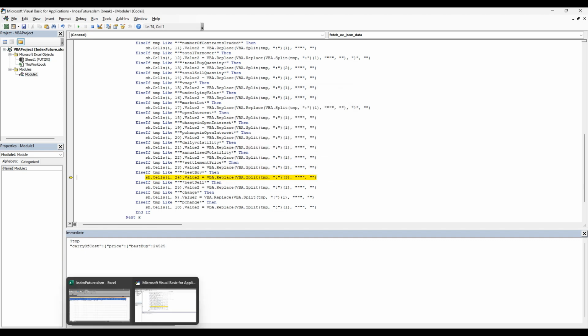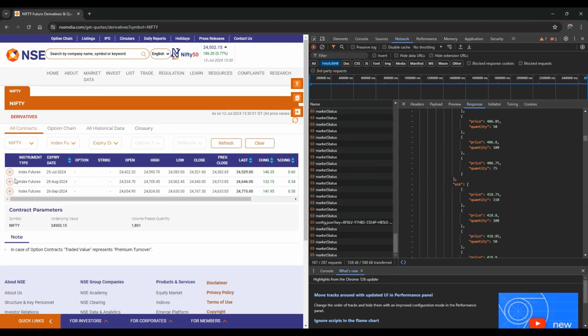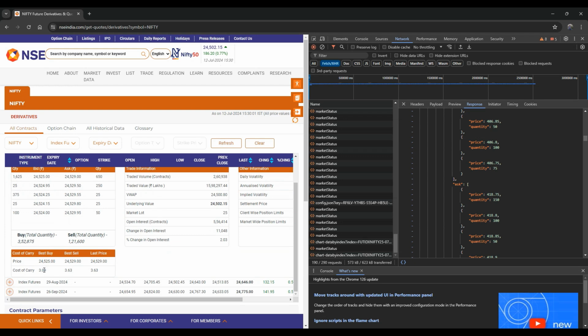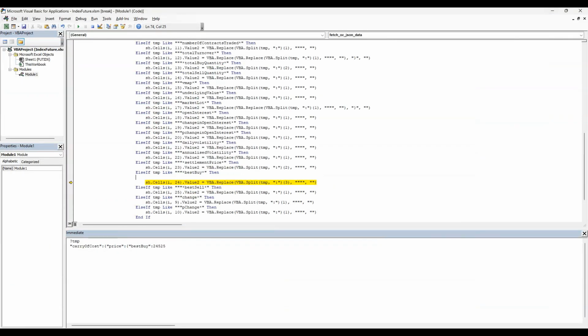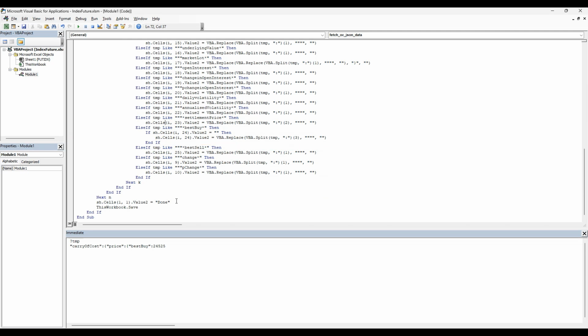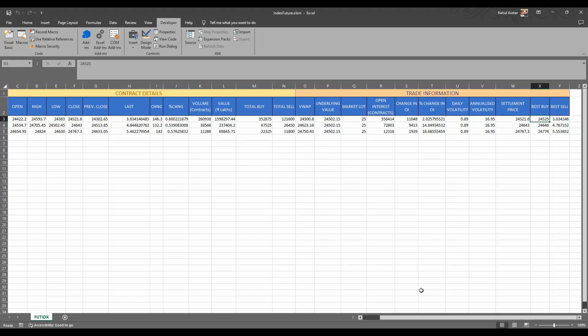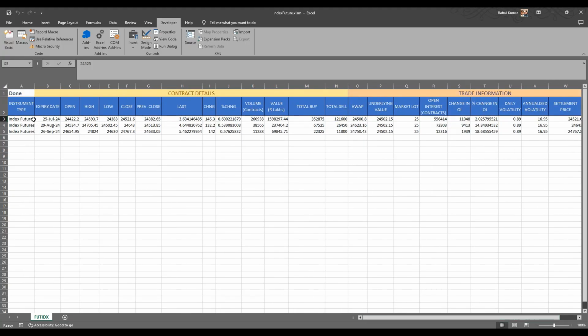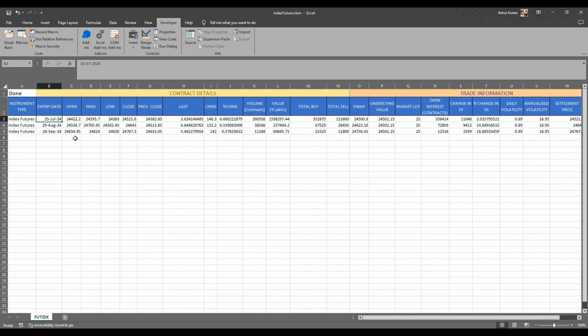Debug, what is there on this website? Okay, there are 2 things in best buy, so we need the first one, which is coming from the API. So let's do it like this: if ss.cells i24.value2 is equal to blank, then only it should print there, otherwise ignore the later one. Best buy is also coming, I guess. Yes. So finally we have all the information for our index future in our Excel VBA.